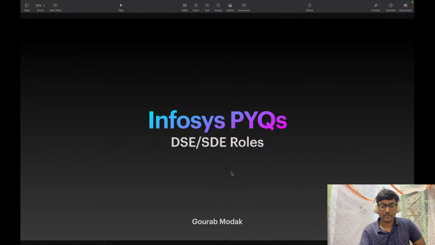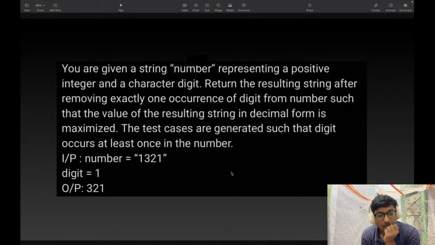So let's start with the first question. You are given a string number representing a positive integer and a character. Return the resulting number after removing exactly one occurrence of the digit from the number such that the value of the resulting string in decimal form is maximized.